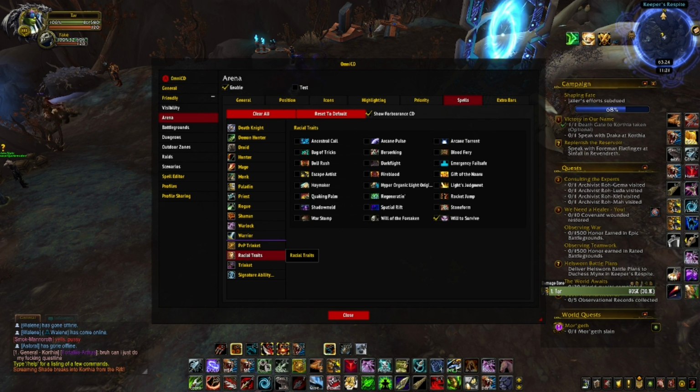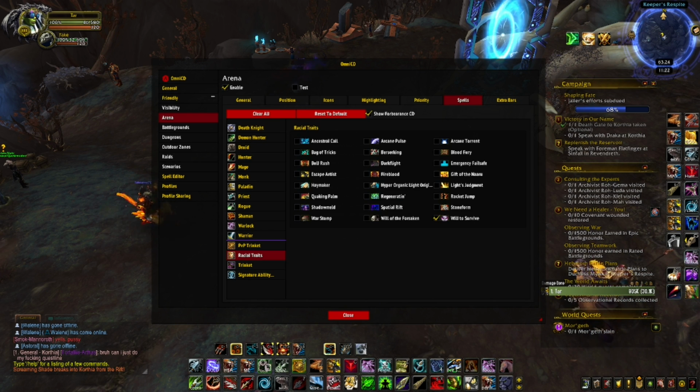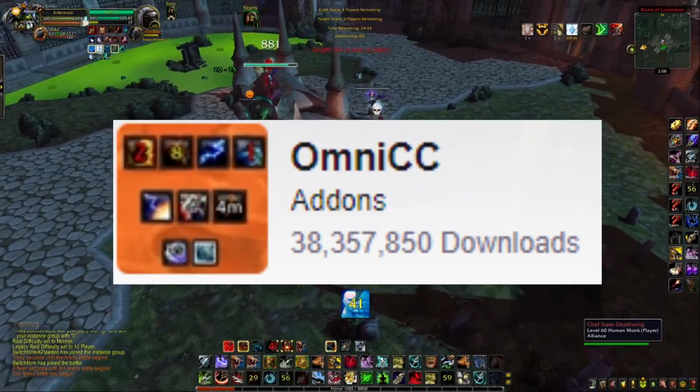You can also go down to racial traits and track Will to Survive, because a lot of times if you're playing Alliance and there is a human on your team, they will be running a Will to Survive instead of a medallion trinket. The next add-on we're going to be looking at is OmniCC.